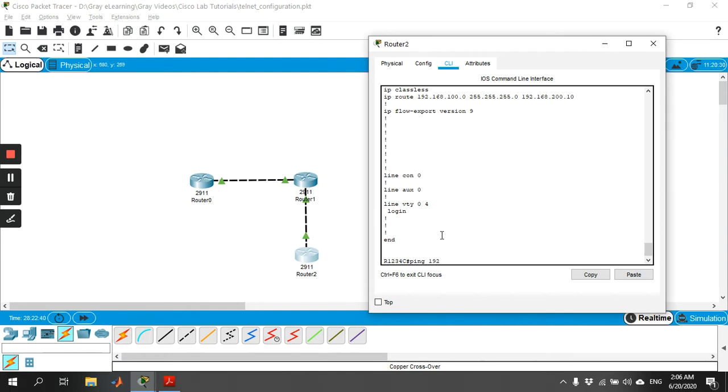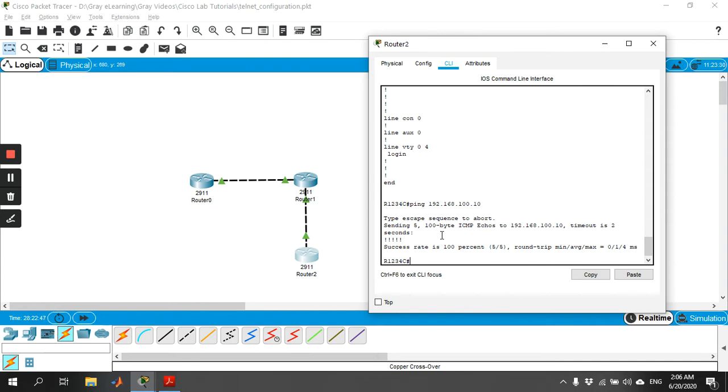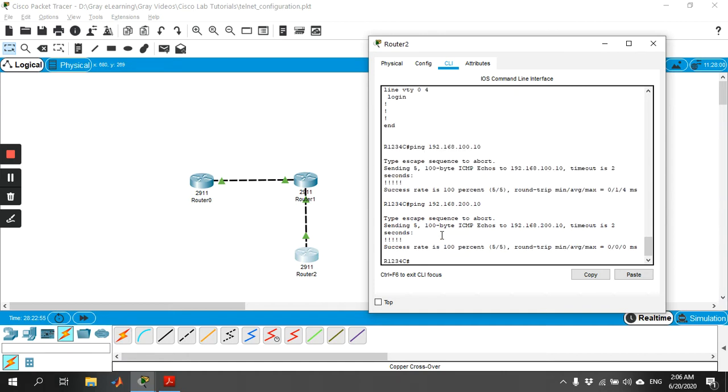First of all, I'll try router 0, 192.168.100.10. The success rate is 100, that means it's able to ping. Same way, I'll try to ping router 1, that's 200.10. So all the basic configuration is already done.